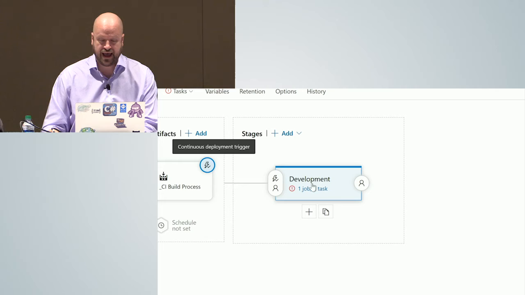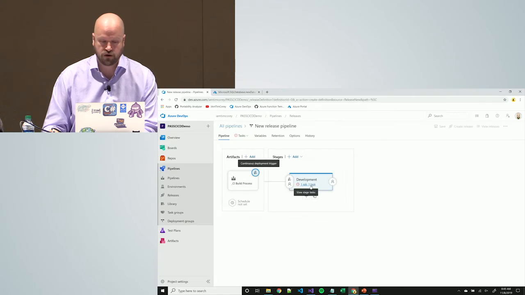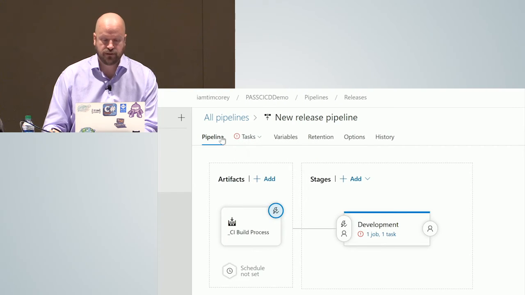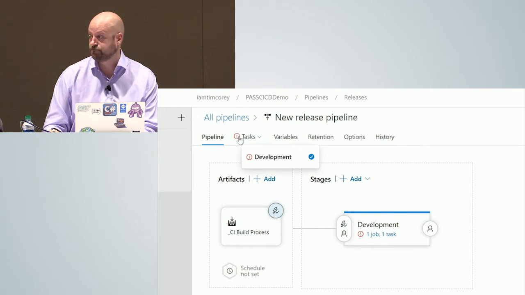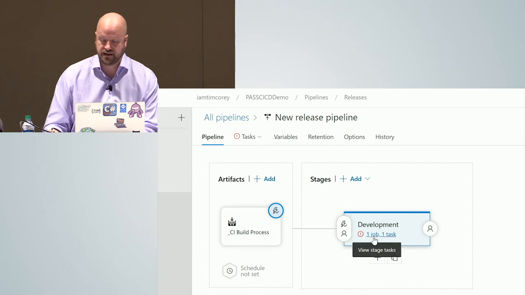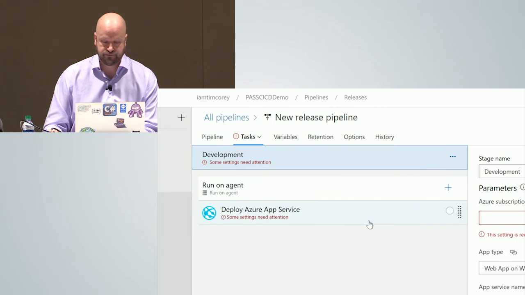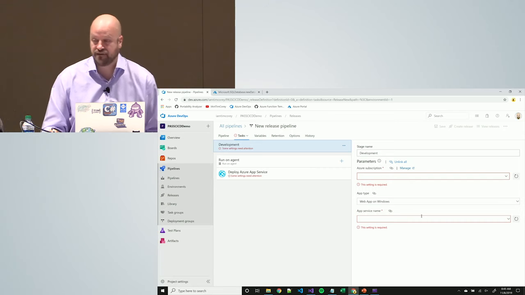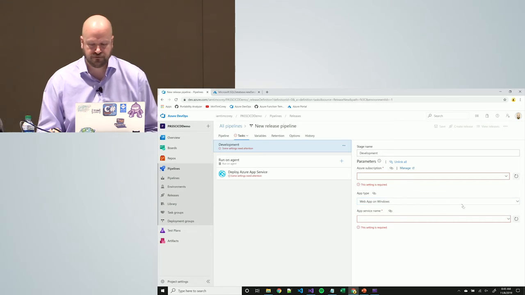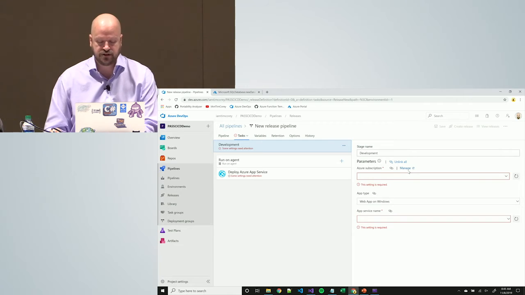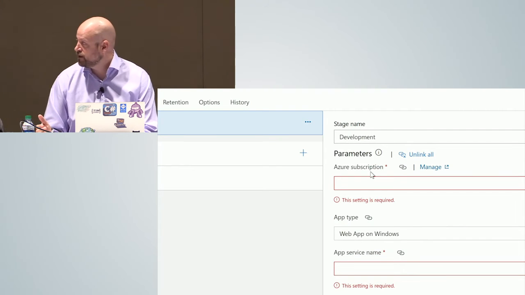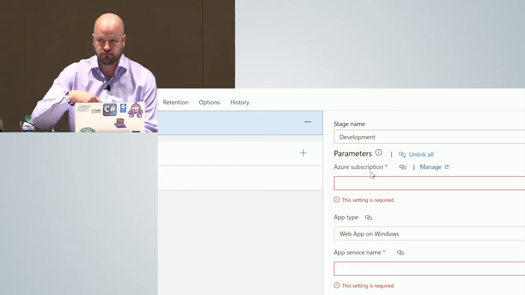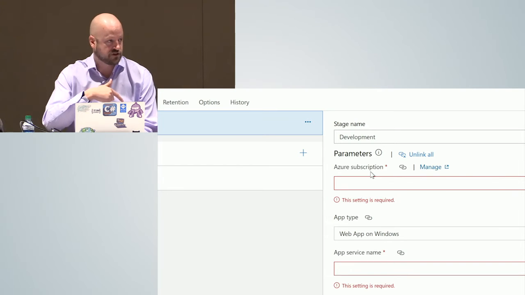So let's first look at this link right here where it says one job, one task. You can click this, or again, up here at the top, there's these words up here you can also click on. Clicking on tasks will go to the same place as going to this link down here. All right? And it says, hey, it's red all over because I have not set this up yet. So the first setup task is I need to link an Azure subscription. That's because I'm deploying to Azure. Makes sense that you link an Azure subscription first.